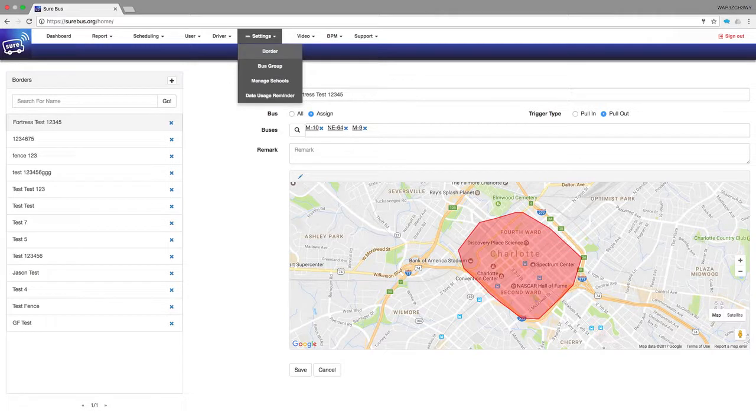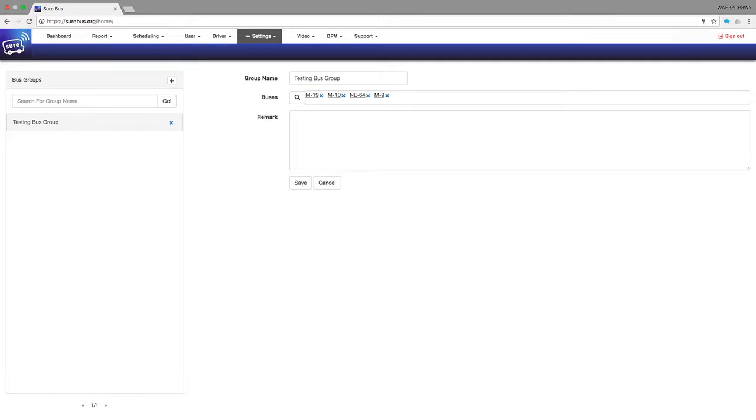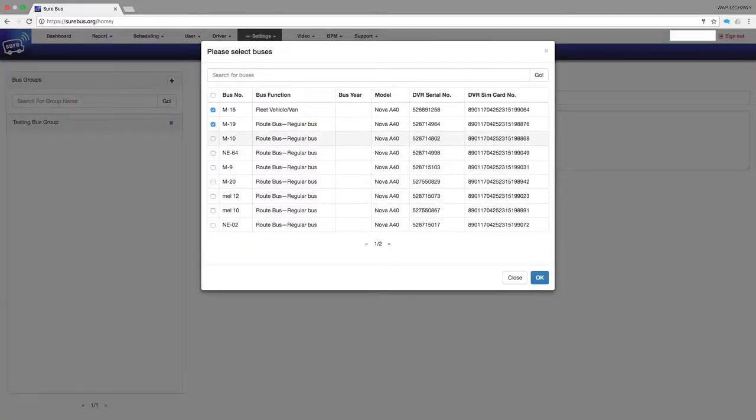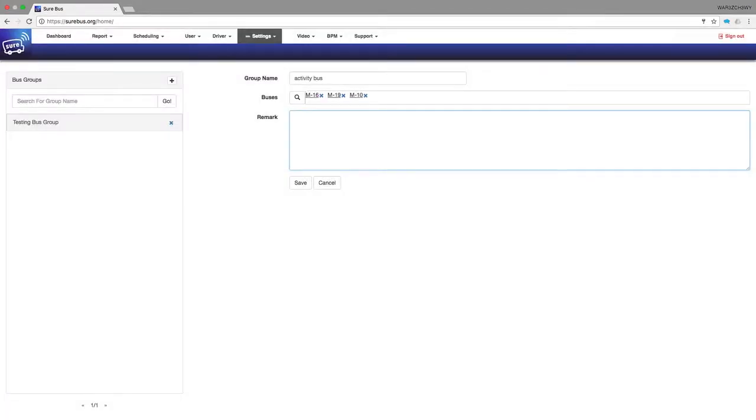Under settings, our next selection is bus group. Now we spoke about this earlier when we were on the dashboard, and this is where we're going to create different bus groups and assign buses to that group. Now if I go back to the dashboard and select testing bus group, I will only see M19, M10, NE64, and M9 on the screen. Creating one of these bus groups is very simple. We're hitting the plus button, we're going to give this group a name, we're going to select the vehicles that we want to assign to this group, and press the OK button. Any additional remarks we would like to document about this group can be typed under the Remarks tab, and then we're simply going to save this.